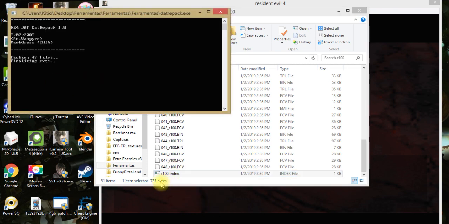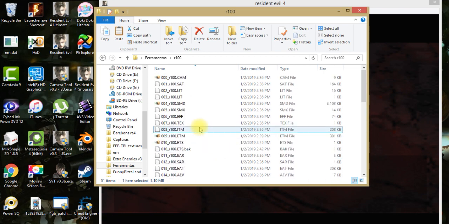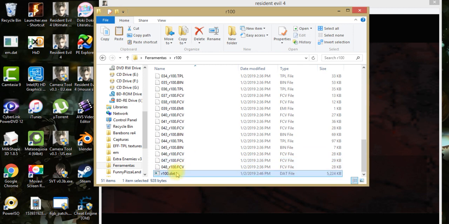It's repacking it now. Let's go ahead. Change the index for that. You'll also notice that the size has increased. This is another way to show that it is inputting these new modded ETM. Let's go ahead and copy this and put this in our Resident 4 directed file.